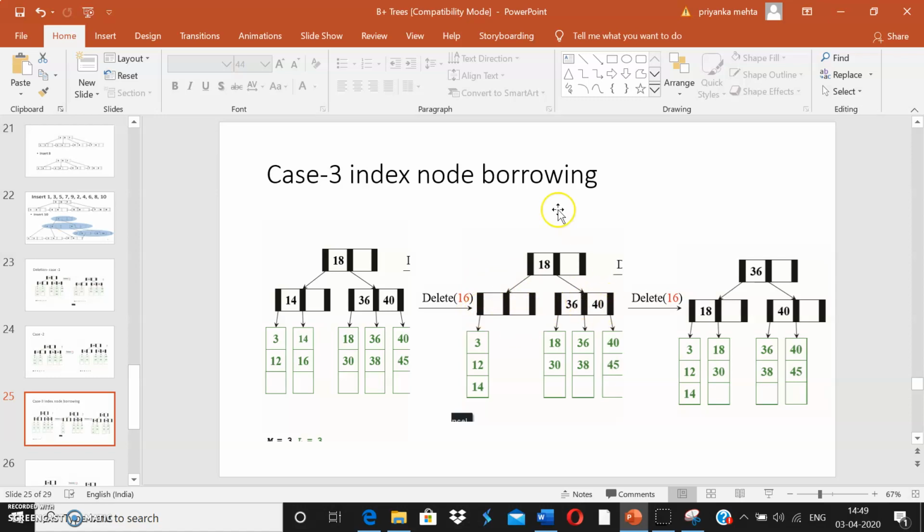So one option is to borrow. Since this is having greater than the minimum number of keys, and the index node minimum requirement is 1, since this is having more keys, I can take from my sibling. So how to take it? 18 will come down and 36 will go up. And this shifting has left this node with only one key.